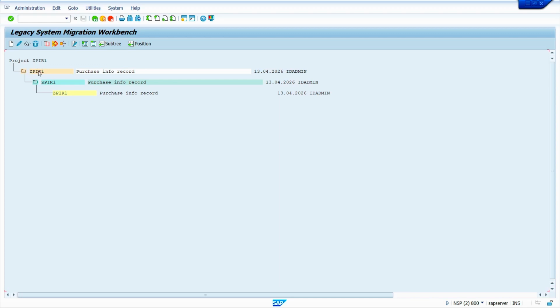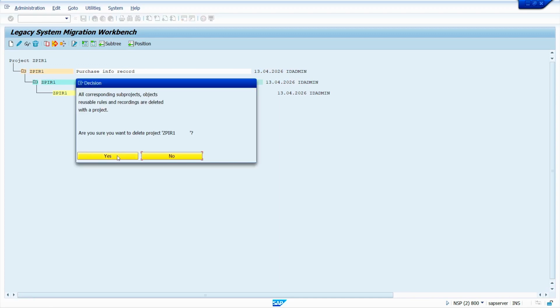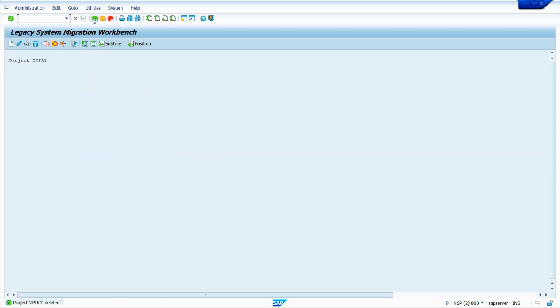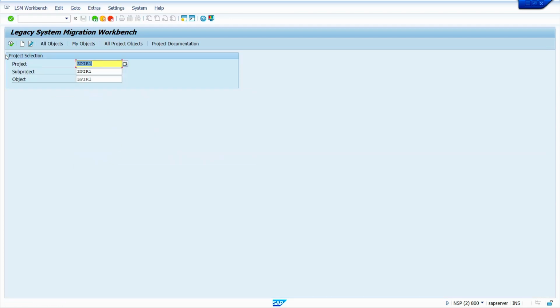Now keep cursor on project, click on delete button. Now click on yes. Now come back. Now click on execute button. Yes, it's giving error. Why? Because we deleted this partially completed LSMW.